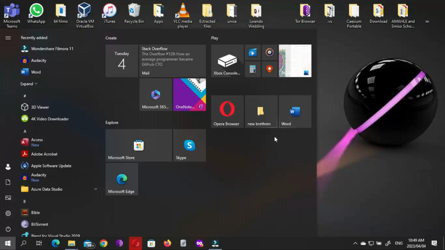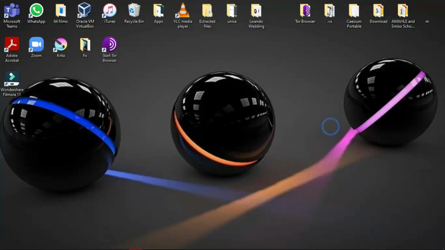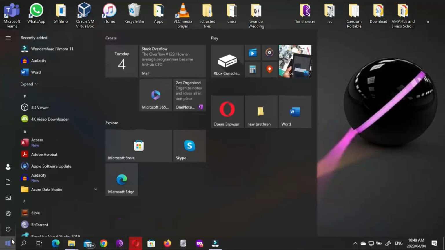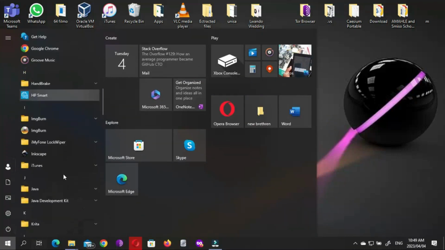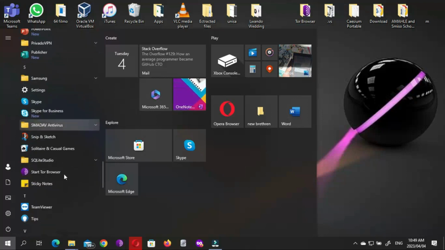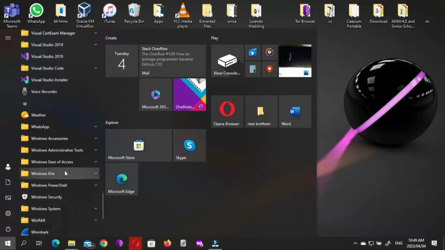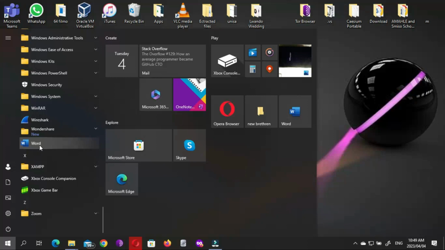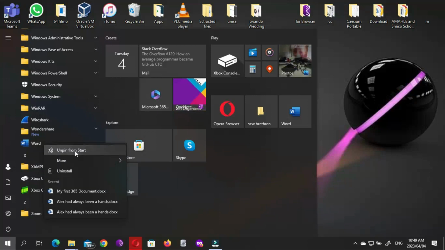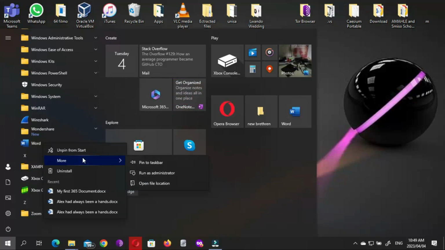So another option, how do we pin your Word application again? So start button, scroll down, go down to it. There, point, right click. Then you go to the more option. Then you say pin to taskbar. What is the taskbar? The bottom section of your window here, which contains those icons, that is your taskbar.